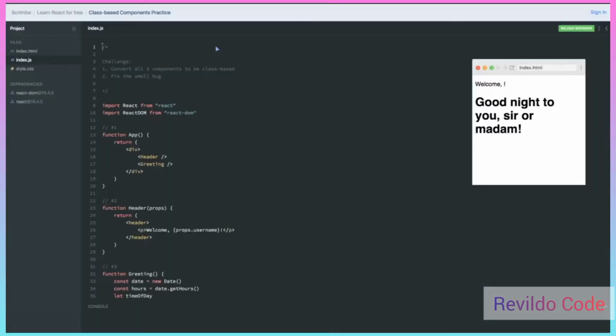You can see that I've set this up where I just put all three of these components in the same file. And as I've mentioned before, you obviously would want to put these in separate files normally. But for the sake of practice, we're just going to keep them here so you can see everything at once. And as you can see in the challenge, all you have to do is convert all three of these functional components to be class-based components. And also there's a small bug inside of this program. So see if you can find it. So now's the time, pause the video and give this a shot.